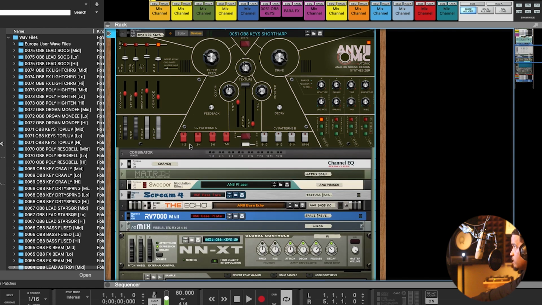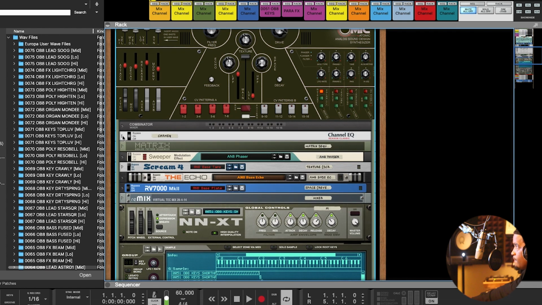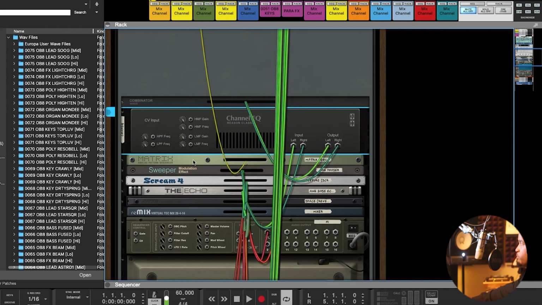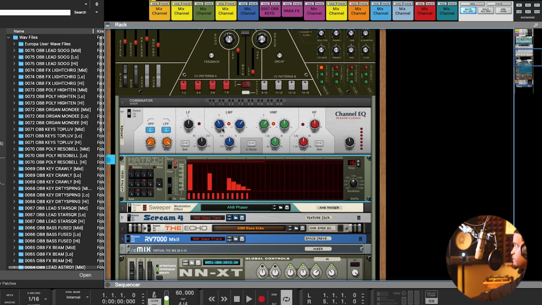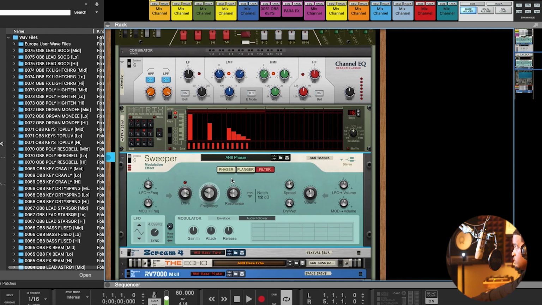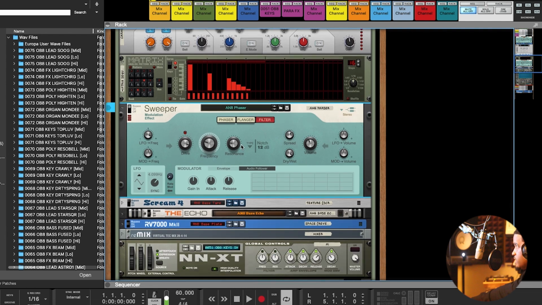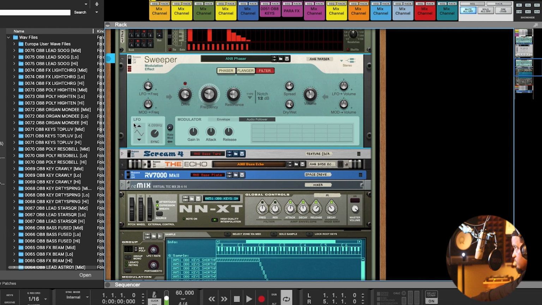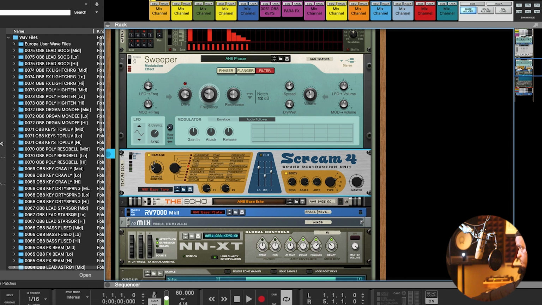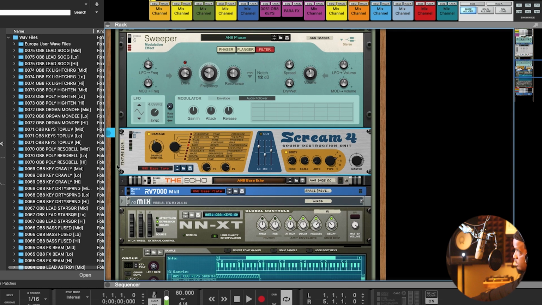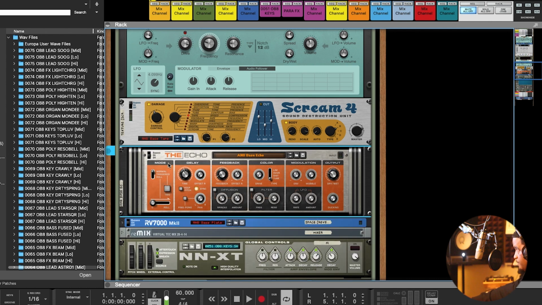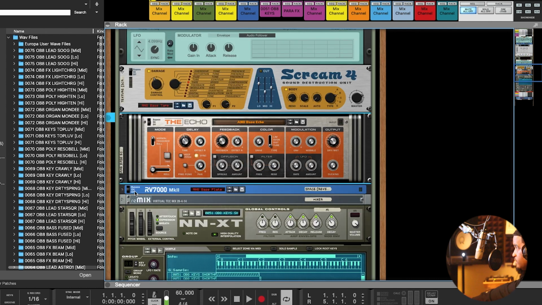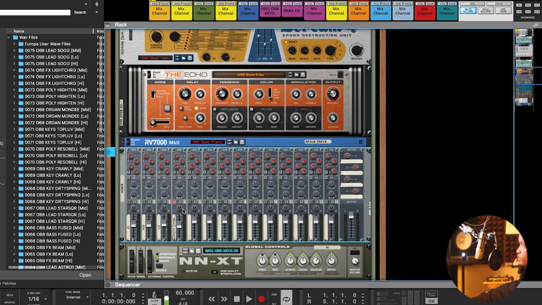When you open it up, you'll see all the devices. Everything is pretty much in sequence in terms of effects. You've got the channel EQ, modulation effect, which is phaser, flanger, filter. It's called the sweeper within Reason. And then you've got Screen 4, which adds many different textures. Echo, RV7000 reverb. And then you have the mixer.